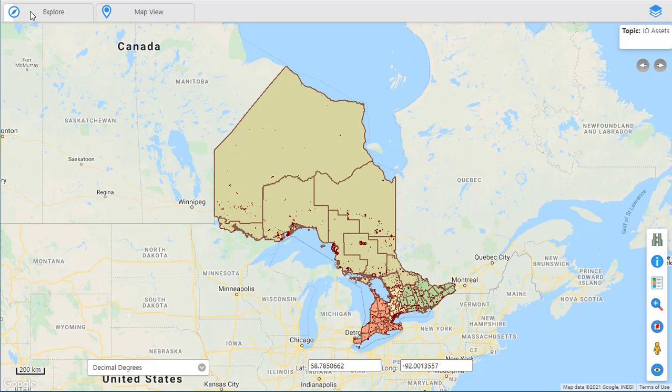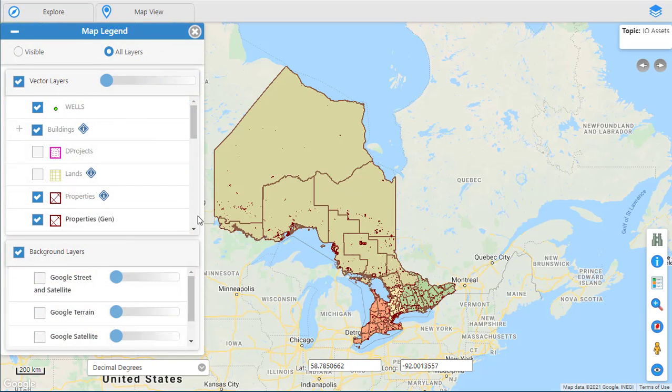Like any map, GeoViewer has a legend. You can access the legend from the Explore menu toolbar. The legend displays all of the published map layers for the selected topic and their rendering.